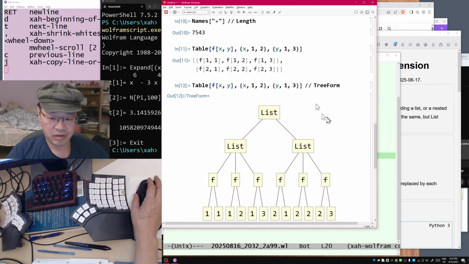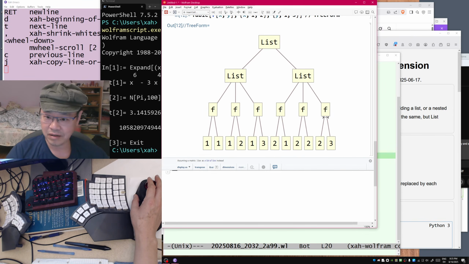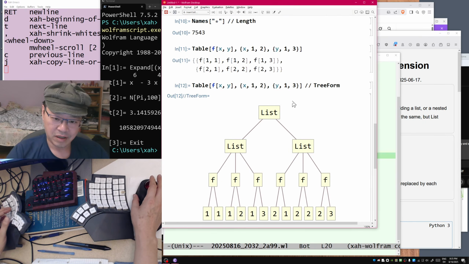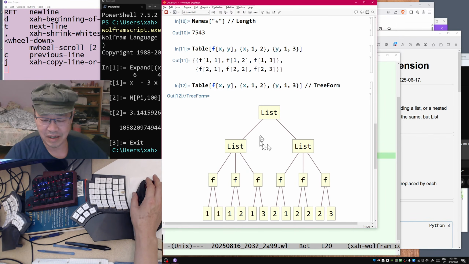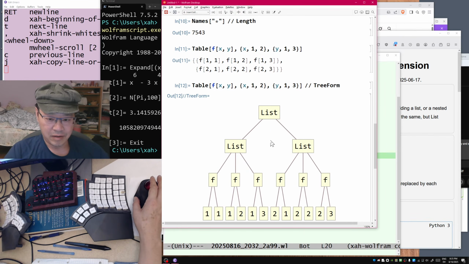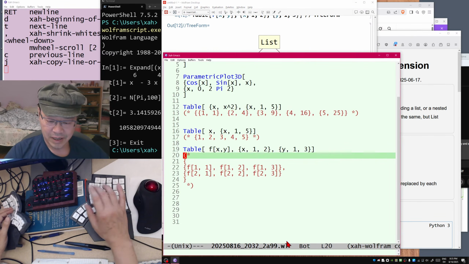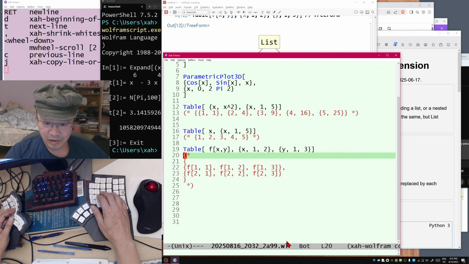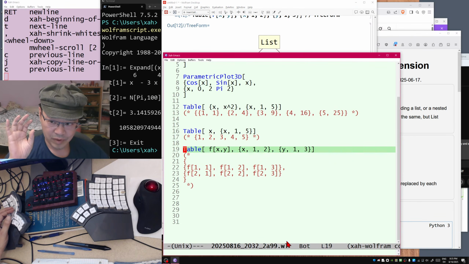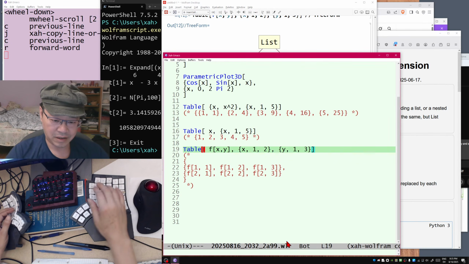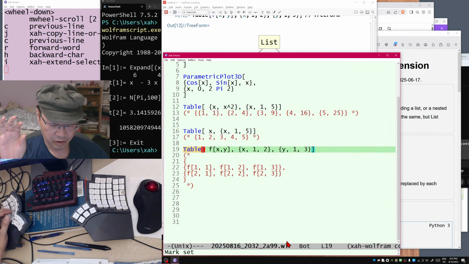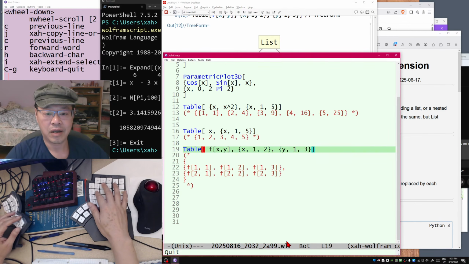Then it shows you as a tree. So this demonstrates the power of the Wolfram language. You don't usually see this in other languages. They don't do things like that. So that's that. What I'm trying to say here is that this table is a function. Okay, it's a function.